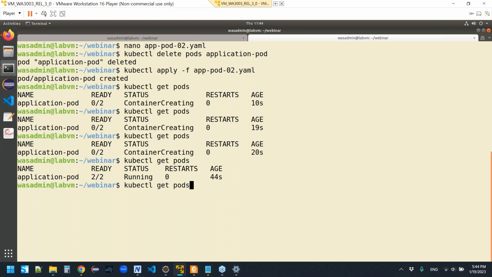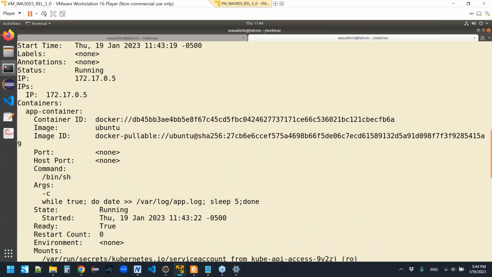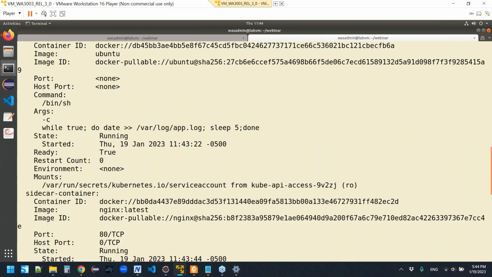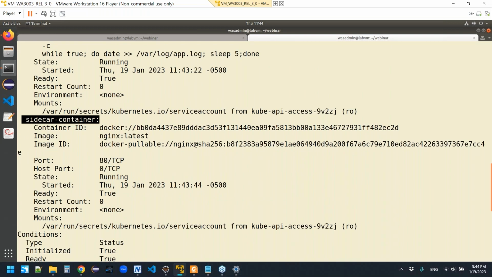We can do describe pods, and the name is application pod. And if we scroll up, we'll verify that we can still see the app container and all its information. That's still there. But if we go down, we also see something called the sidecar container. And this sidecar container is going to be running the image from Nginx.